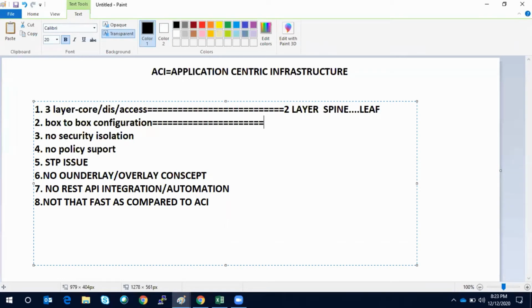You have to log into each core layer, distribution layer, spine layer. Maybe 50 access switches are there, so on 50 access switches you have to log in and configure SNMP. But in ACI, you log into the Application Policy Infrastructure Controller, define SNMP, and just click submit. That SNMP configuration will be programmed in the underlying leaf and spine fabric.